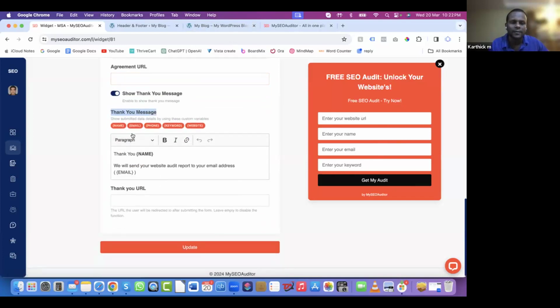Then this is the thank you message. Let's say someone gives their details like website and everything, and once they click the get my web audit button, immediately this display message will be shown to that prospect. Here the name and the email are variables. So basically you can add any variable inside your display message just by clicking here. Just by clicking here, it will appear here. So basically these are all the variables. You can use them inside that display message section.